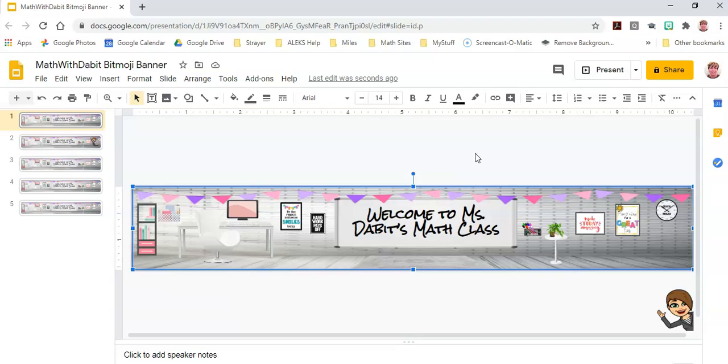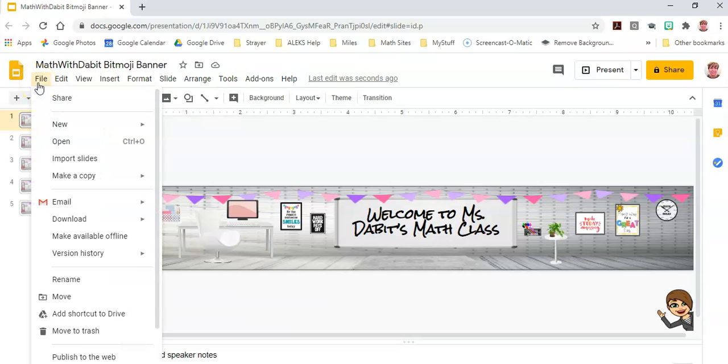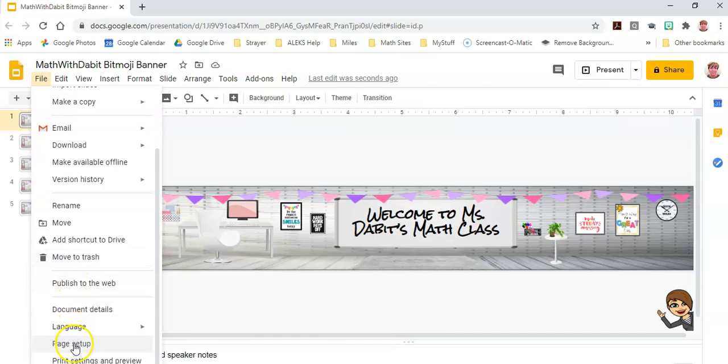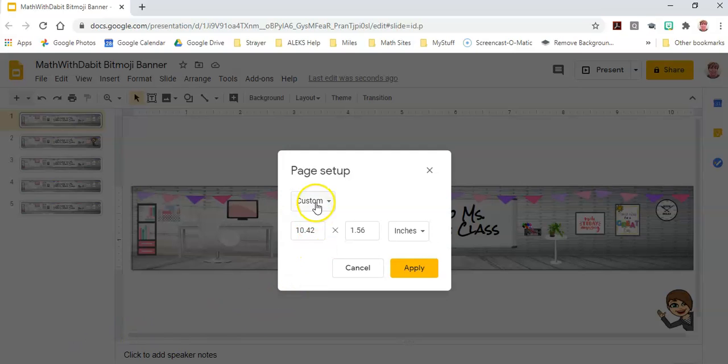All right, and then the dimensions of the banner. I just Googled it to see what the size was for my own LMS, and I went over to File and then Page Setup, and you have options here. You can go to custom. Most of them are set in pixels, so you can change this to pixels. So anyways, that's how you change it to your banner size to get what you want.